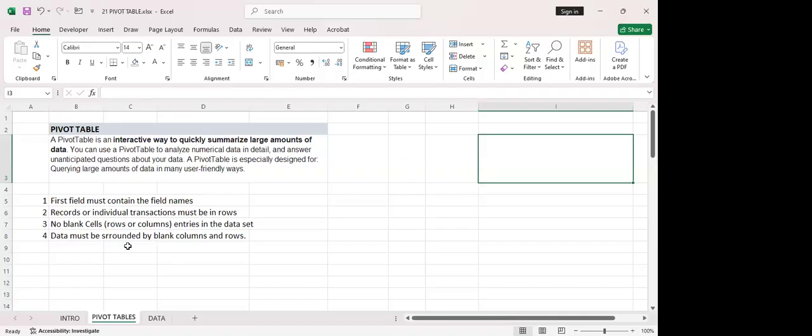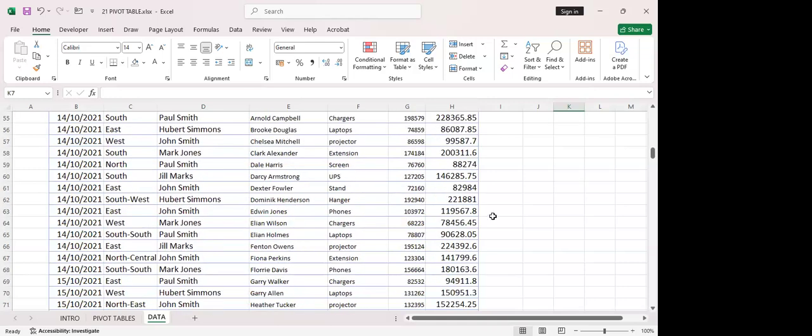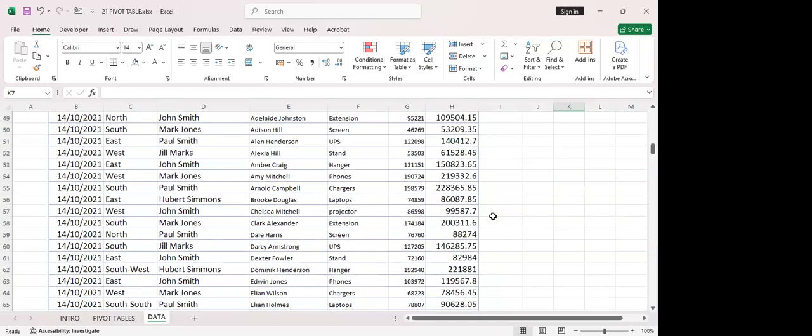Now, data must be surrounded by blank columns and rows. The reason for that is when you are converting your data to a table, as I told you earlier, if it is surrounded by data all around, Excel may copy all of it into the table, and you don't want that to happen. So keep your data clean. Make sure it's not touching other data. I tried to select, and it selected my comments.